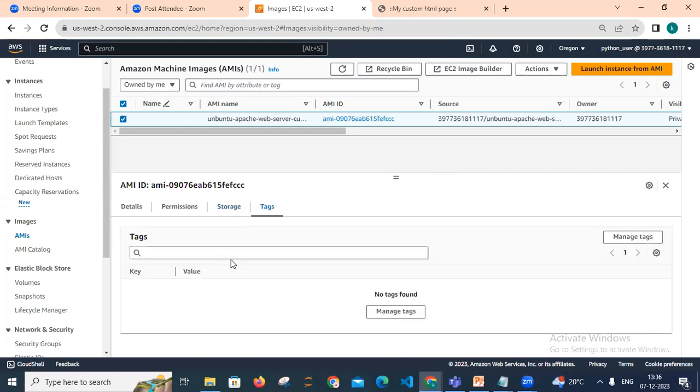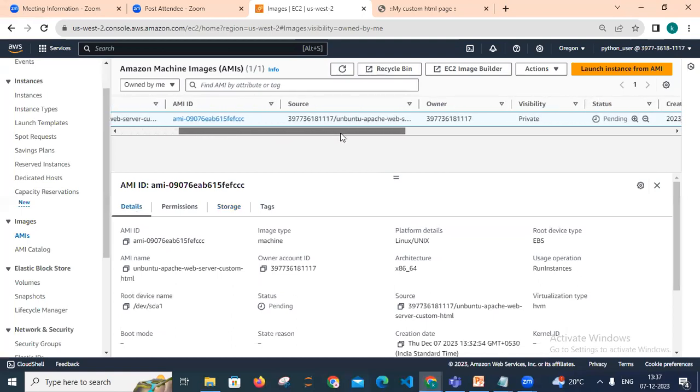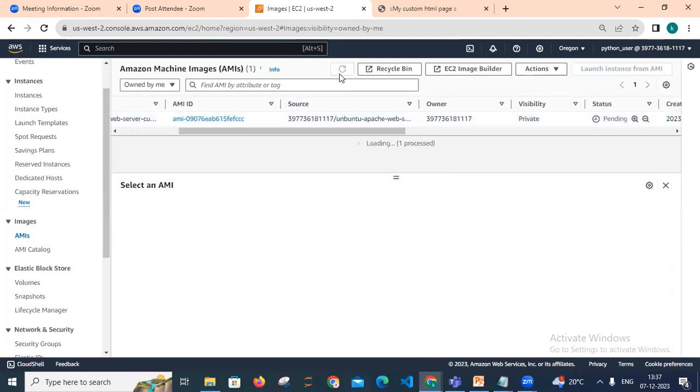And you may or may not have tags. You can add your tags as per your use case, and it's totally optional. I'm not going to create any tags currently. So let's check and refresh. The status is still pending.